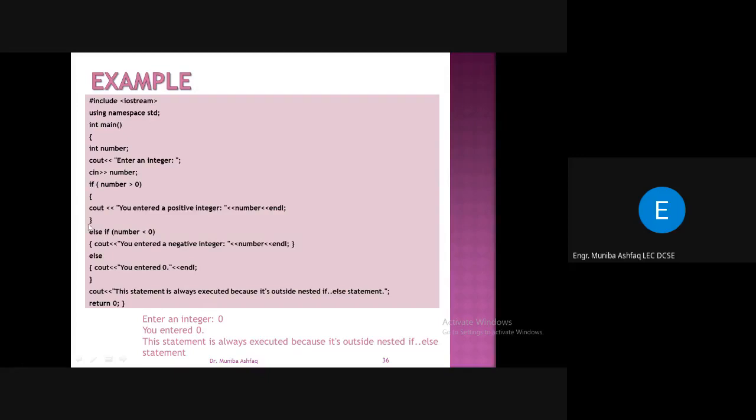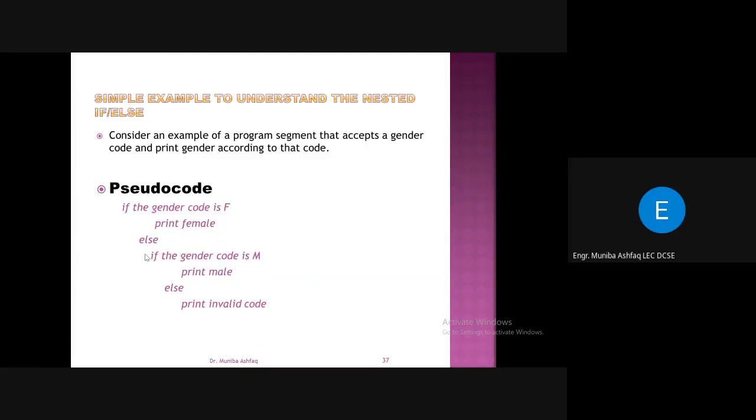So basically, if else, and in the else part, you have another check if else, right? This is the case in this example. And now here is another, I think the second last program which we are going to see, right? Here is an example of a program segment that sets a gender code and prints gender according to that code. So you ask the user to enter the gender code. Either he will enter F or M, and anything other than that will come under invalid code.